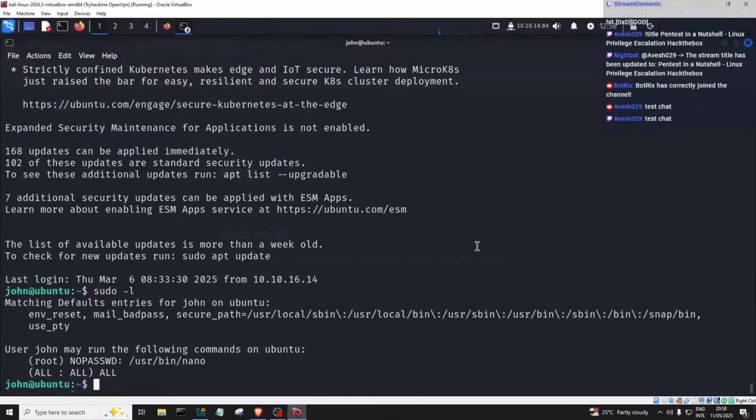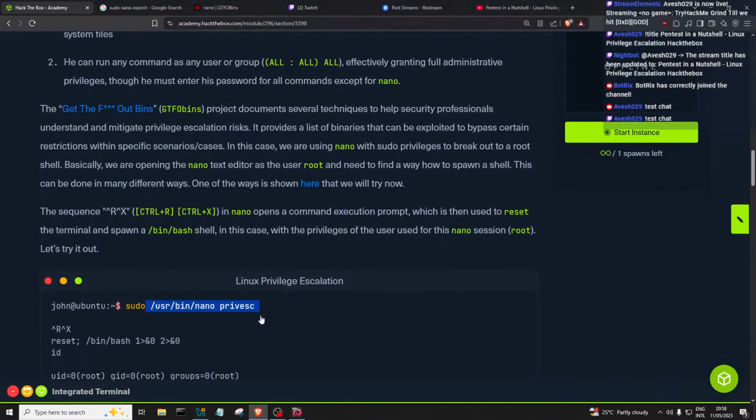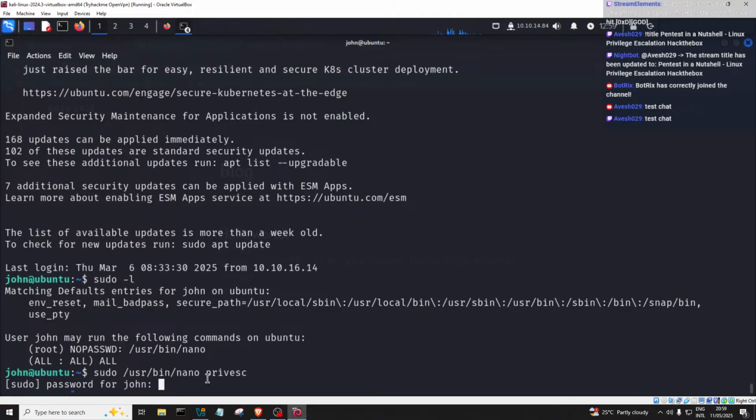Now we're going to run sudo -l to see what we can run. And as you can see, we can run /usr/bin/nano here. And we're going to just run nano as root with sudo. And we're going to make sure we run with a full path here. Yeah, my thing just lagged for a second there, so let's use the full path. There we go, full path. And then we're just gonna say revesc, just as said there. Password for John.